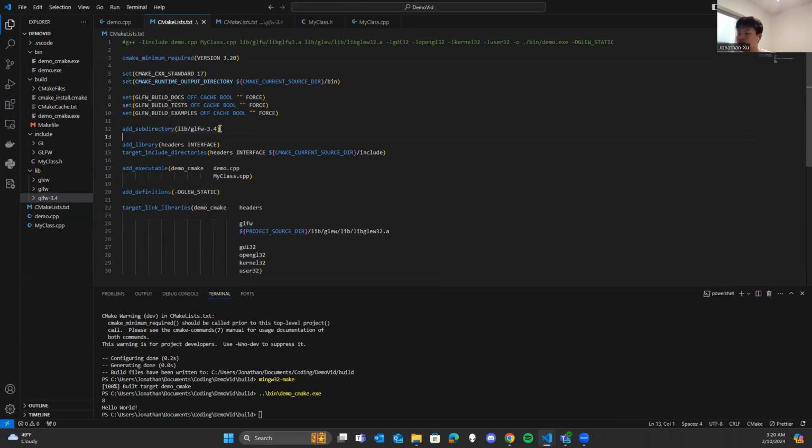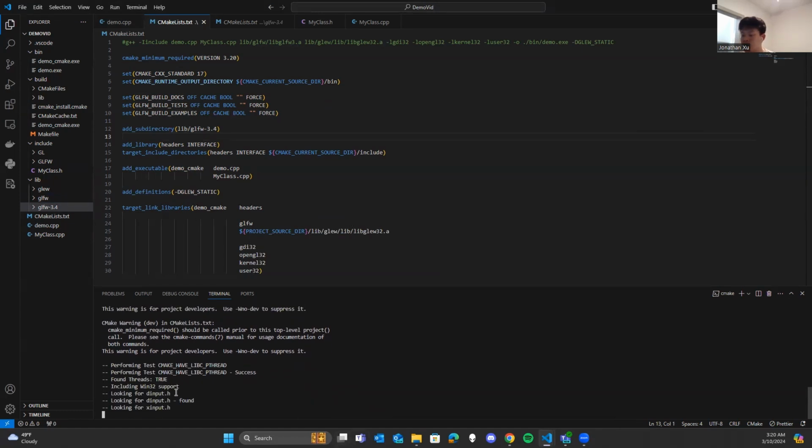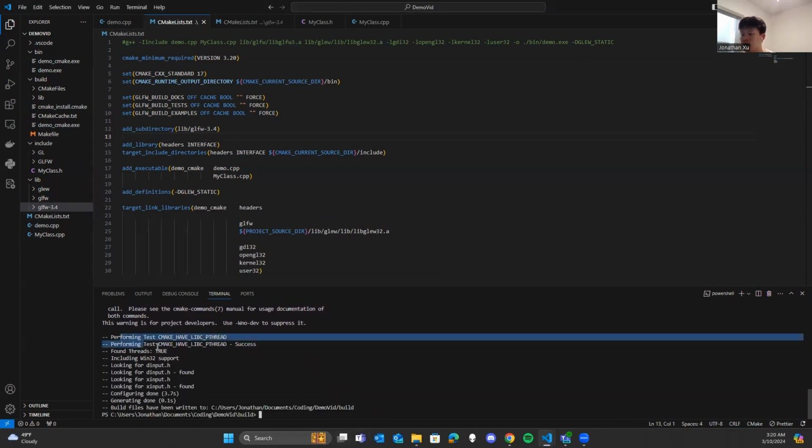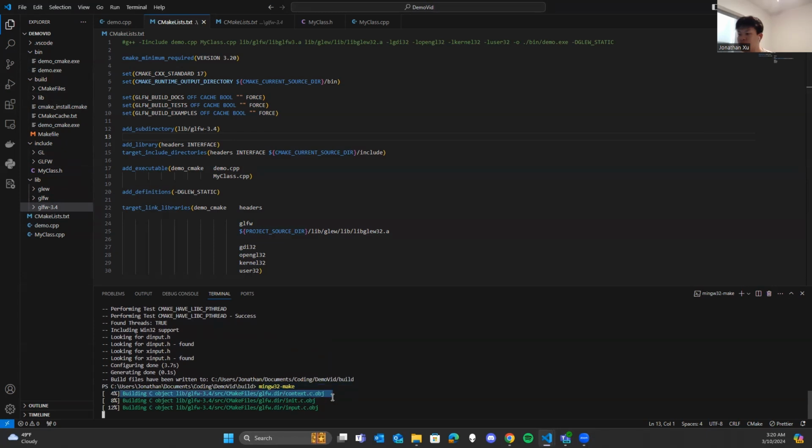So let's go ahead and give that a try. Yeah, so we're generating the CMake file, and you can see it takes a little bit longer because it's looking within the CMake file for the source. And let's try to run MinGW-make. So you can see it's actually building the source of GLFW.